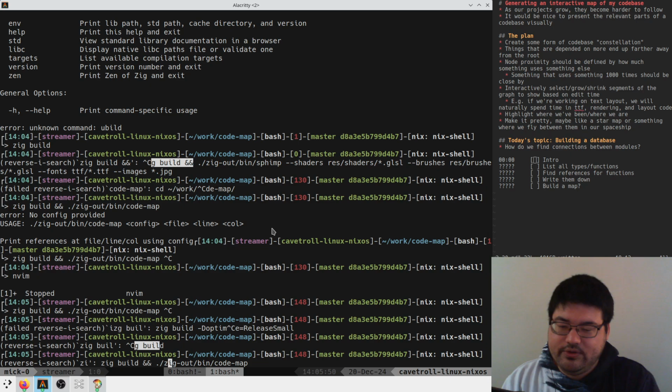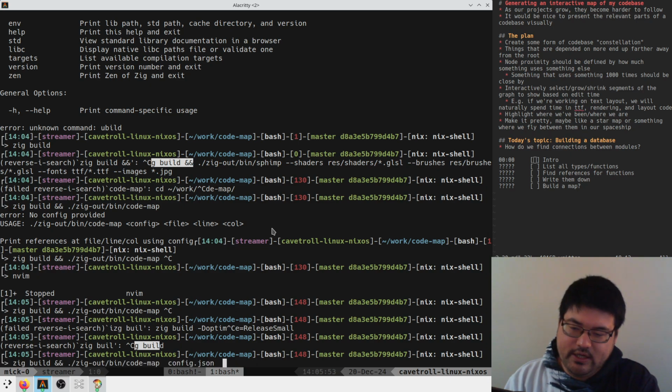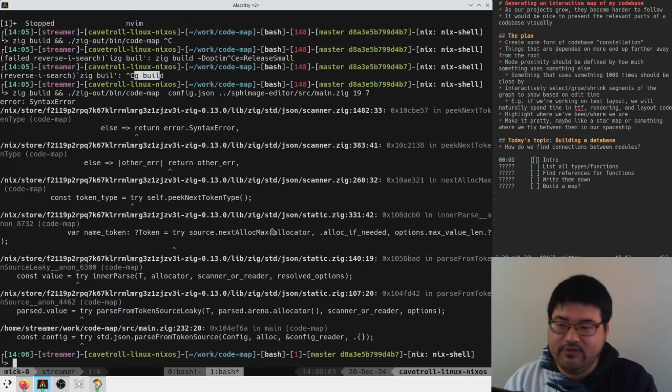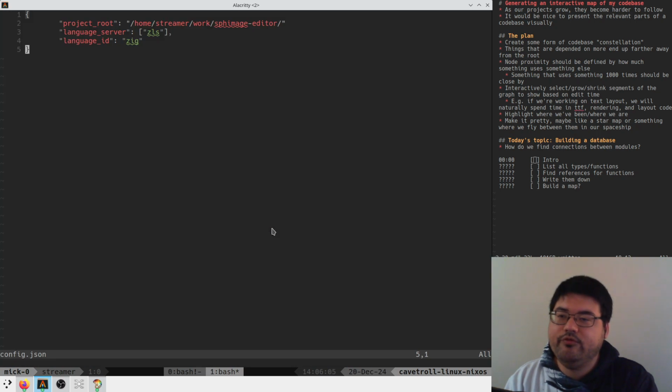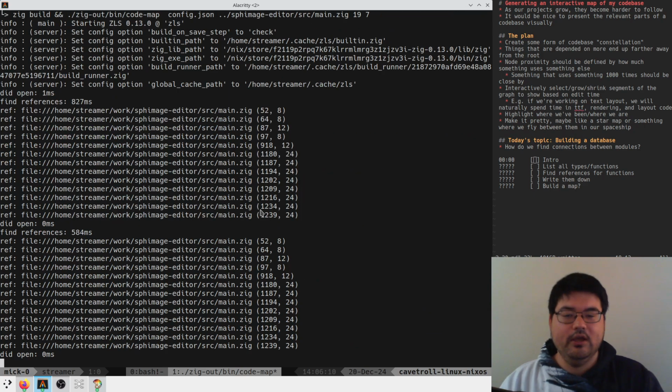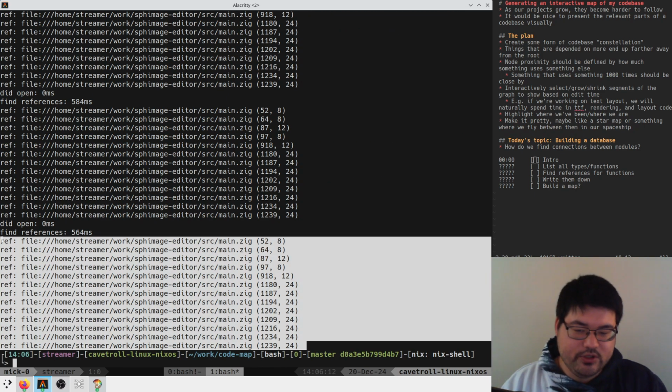Okay, so when we run this now, we pass in config.json, and we pass in the file we want to look at. So say we want to look at svimage editor source main, and we want to find references to something at line 19, column 7. We need a comma here. Okay, so this is him listing references to those files. That's where we are right now.